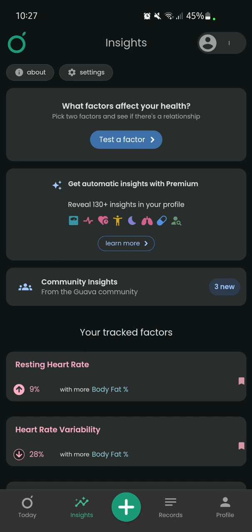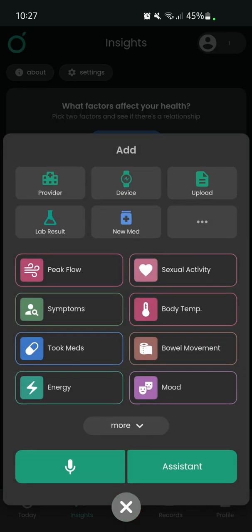If you now want to log something, then you just click on the plus, and then you can add a provider. You can also add a device. You can also upload things. You can also add lab results, and there is this distinction between those two. Upload would be CSV files, etc. Lab results would be PDFs, JPEGs. You can also add new medications, and you can also track different things.